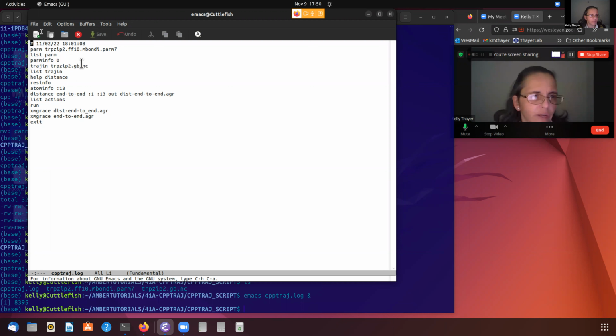We also did the trajin line right here. Then we listed that trajin. We also got some information on the distance. We also got some info on the residues, the atom info on residue 13. The end-to-end distance. This was our calculation to get that dist end-to-end.agr. Then we did some listing. Then we had to actually run this command. And then we did xmgrace to view this. Looks like we maybe made some error in this, and we had to type this command twice to get the one we were interested in getting. And then we exited out of this. So that's a nice summary of all of the things that we did last week.